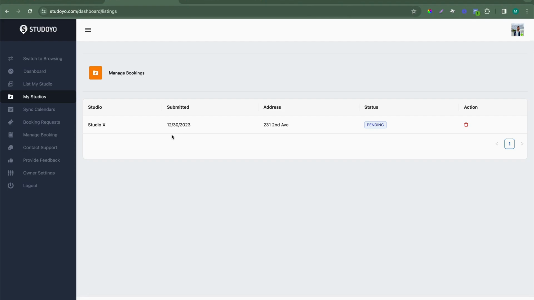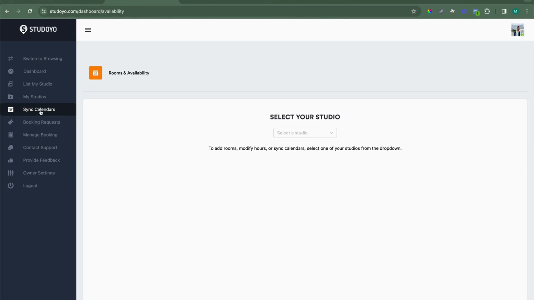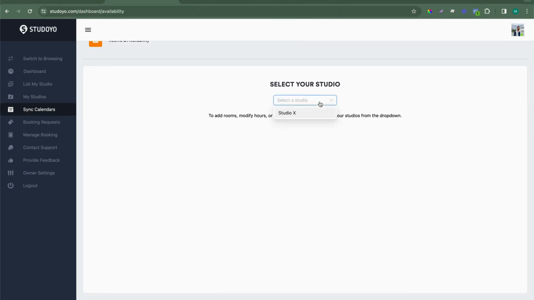The next step you have to take in order to get your studio approved is submitting your studio rooms and syncing your calendars. It's very easy to do this in our dashboard. You come to the dashboard and go to this menu over here and click on Sync Calendars. This will bring up this page over here where you can click on this drop down and select the studio that you want to modify.